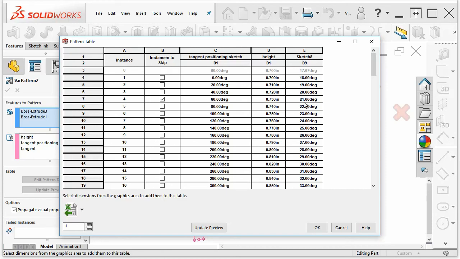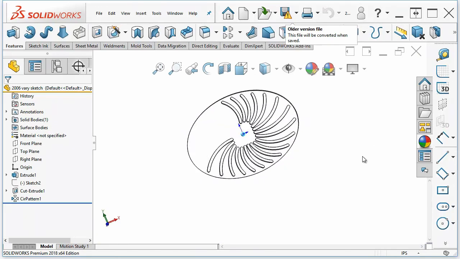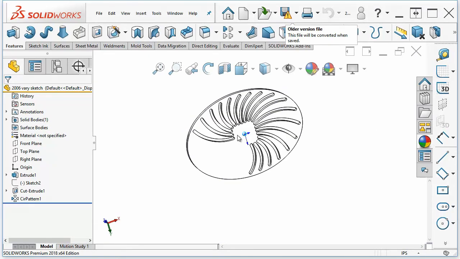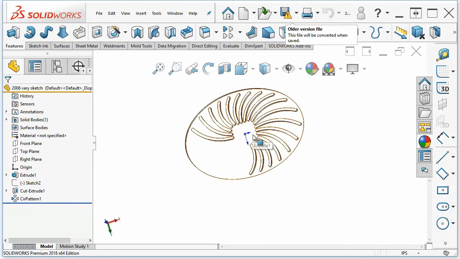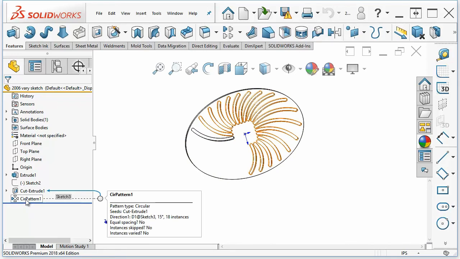And then the third dimension here is to spin the flower incrementally so that each flower is at a different angle. And there are some other features, such as a vary sketch, that you should be aware of to make these things work. In this case, we've created a rectangle in the center and an oval on the outside, and this is all with a circular pattern using the vary sketch option.